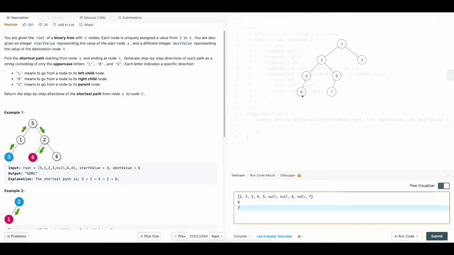Firstly, we need to understand the path from the root node. We'll get the steps from the root node to node 6, that is left, left, and then left again. Then we'll get the steps from the root node to node 7, that is left, right, and then left. And then we will find the element which is the lowest common ancestor. So in this case it is 2. So anything above 2, you don't need to worry about it.